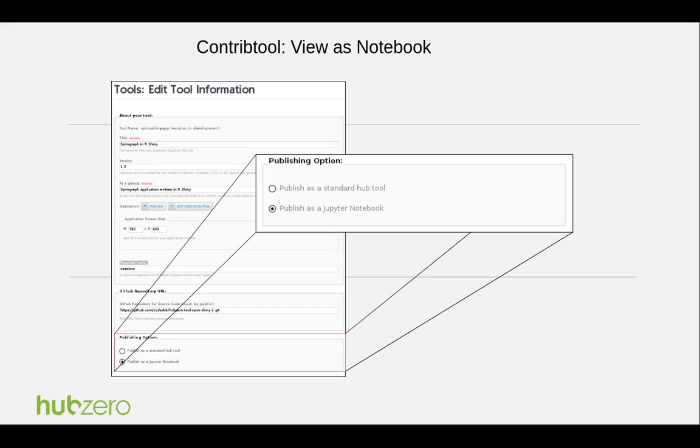So you can publish any of these types of applications or interactive reports on the Hub. In order to do this, you have to use the same tool contribution process as what you use with all the other tools. In the Contribtool interface, we've added a switch which tells the middleware to launch the application as a Weber or a Jupyter Notebook style of application, where we're streaming the HTML, the CSS, and the JavaScript back to the user's web browser, instead of using the VNC-based viewer.